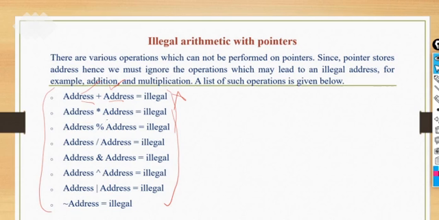So you cannot change it, you cannot add it, you cannot multiply it, you cannot divide it, you cannot take the remainder. You cannot perform any arithmetic operation on the address of the pointer. Whatever the memory address is, you cannot operate on it, so it is totally illegal, so there is no need to even try it.